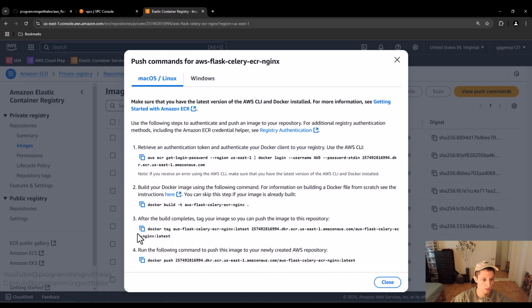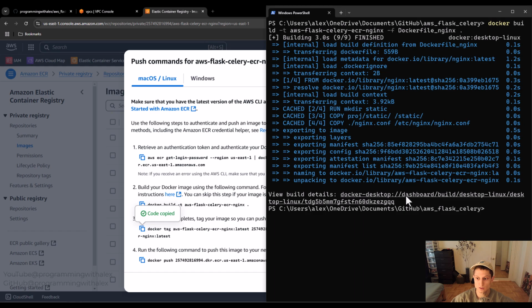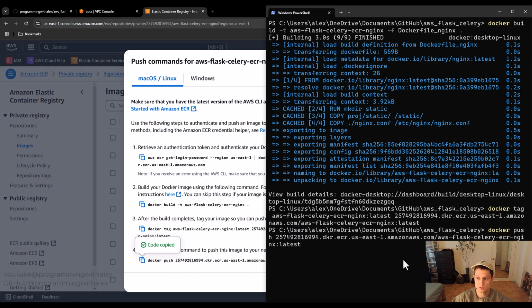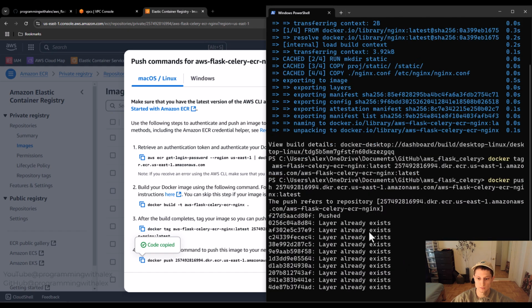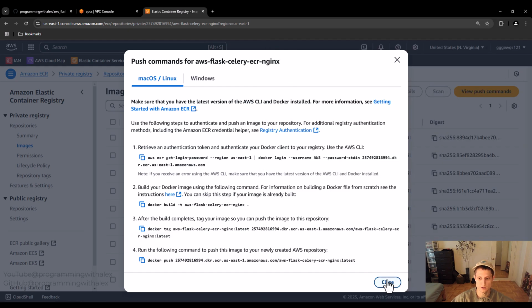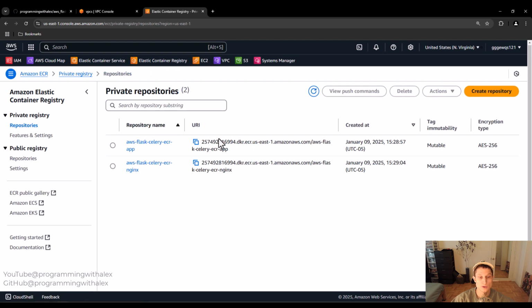Go back, we can tag it. And finally, we can push it. Great, all done. Clear the console, and we're back to here. Okay, we've created our two ECR repositories that hold our Docker images. Now we can move on to our ECS Task Definition, which is just Elastic Container Service.